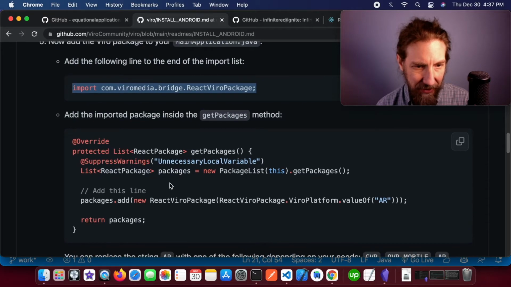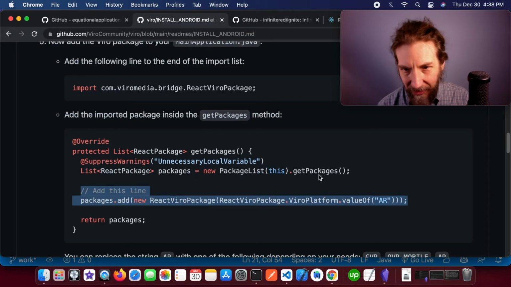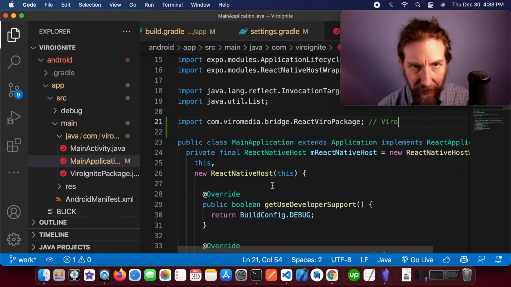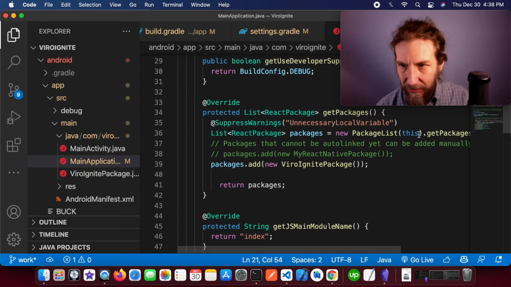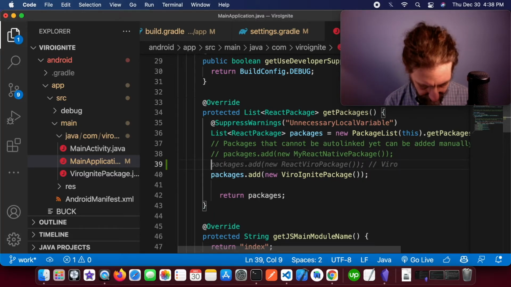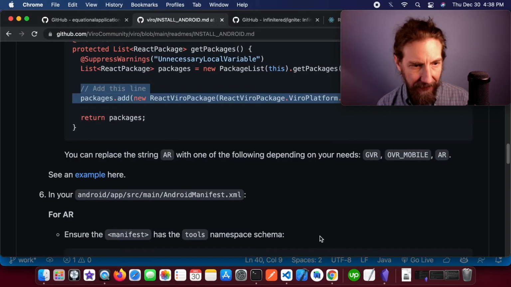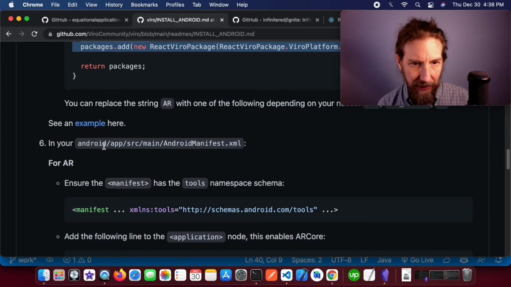The next set of instructions is to add this line. It's going to go inside of this get packages. We're going to look for that override, get packages. I'm going to paste it right in there. Save that. Now we're going to the Android manifest file.